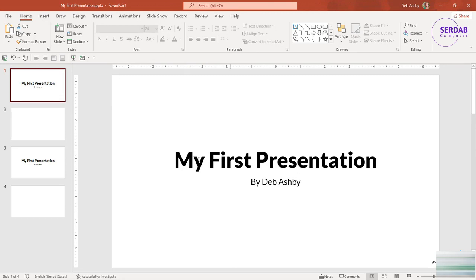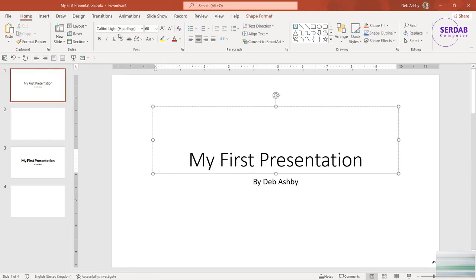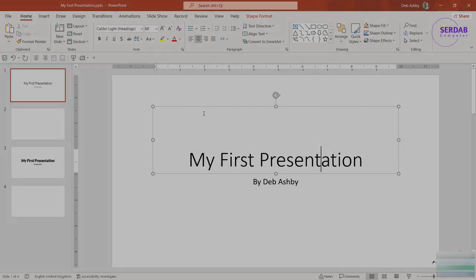So for example, on this first slide, I changed the font that's in use. So if I click on the reset button, you can see that it's going to reset it back to the font that was in use when I added this slide. And that's going to be the default font of Calibri Light. Reset's particularly useful if you've moved placeholders around and made quite a lot of changes and you just really want to reset it back to how it was originally in the layout. That's when that reset button can be super useful.